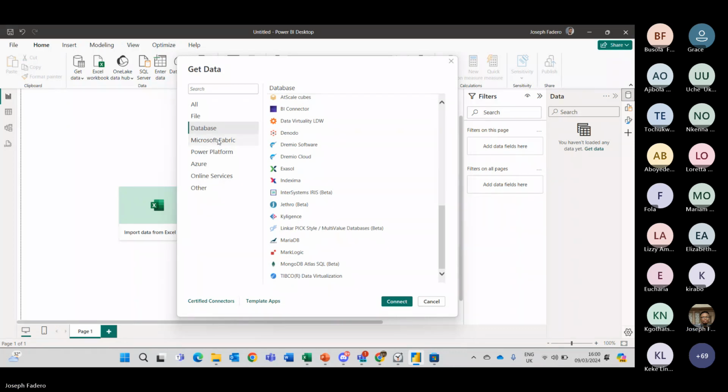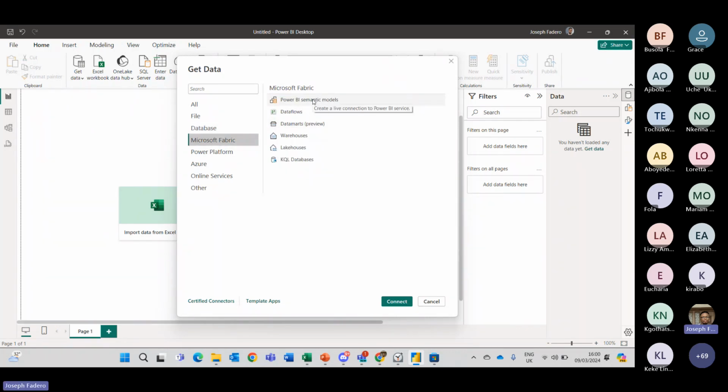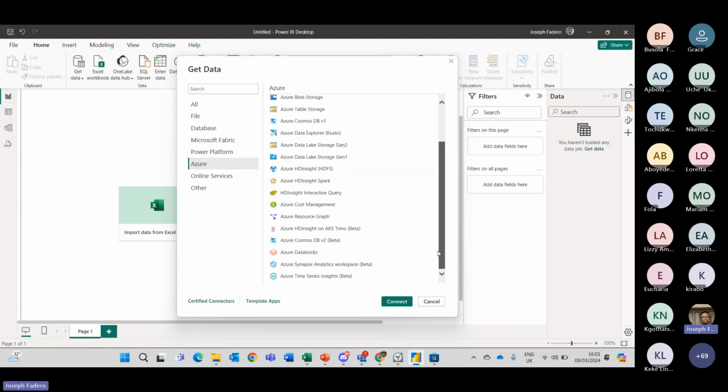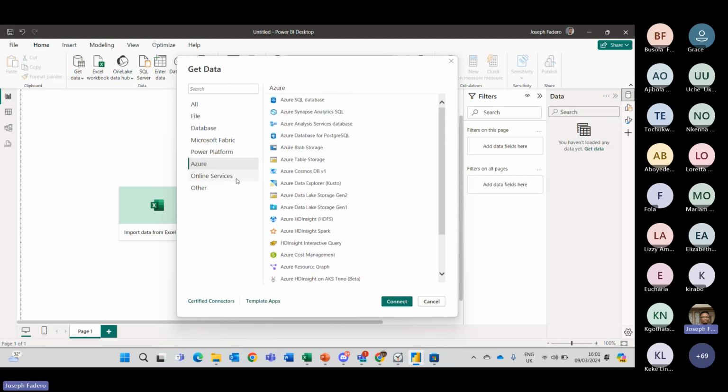Microsoft Fabric is basically a platform that allows data engineers, data scientists, data analysts to work together to achieve a common goal. So that's what Microsoft Fabric is in short. Then you have Power Platform, which I've explained earlier. If it's in Azure, Azure is a cloud storage by Microsoft, you can bring your data into it.